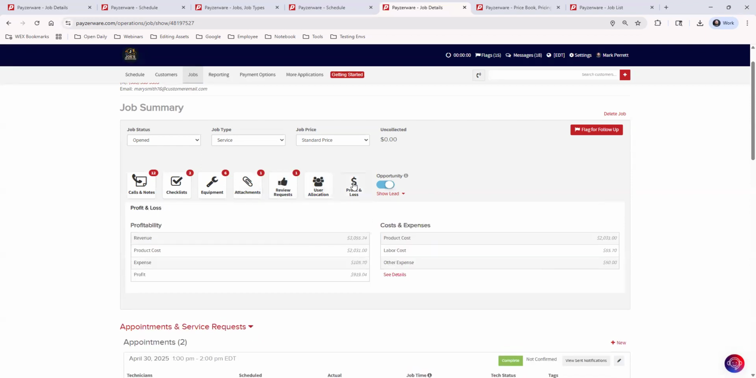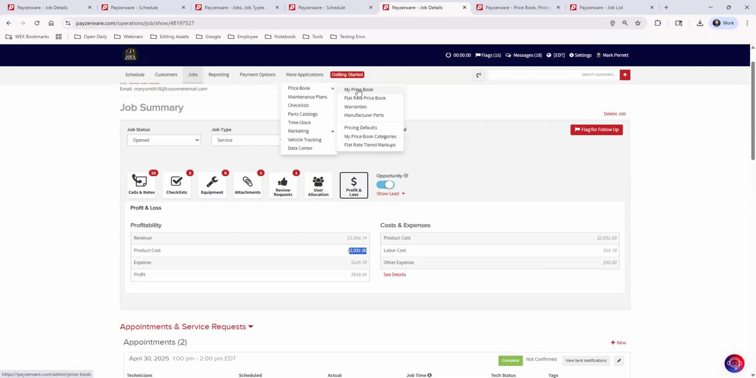and profit and loss. Now, profit and loss is a very important part of any business. You want to know, how much money did we make on this job? You can see right from here, the revenue will be the total of all invoices. The product costs will come from your price book items. So when I add price book items, it'll pull the cost.